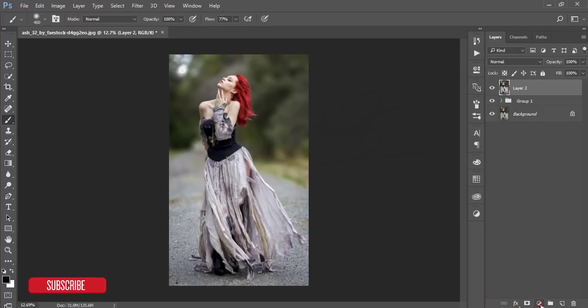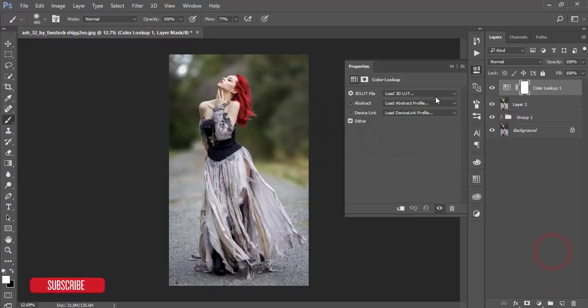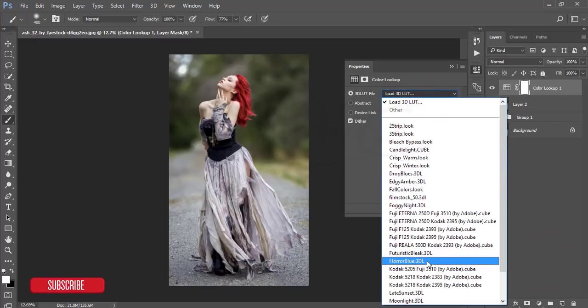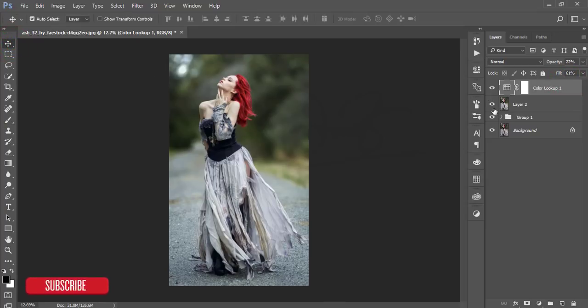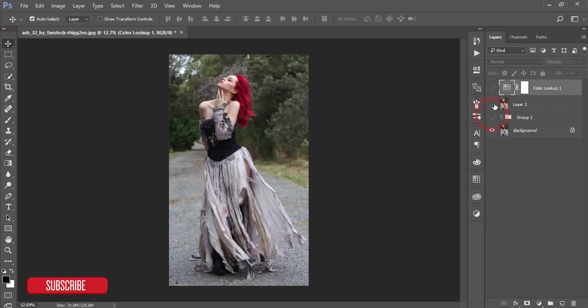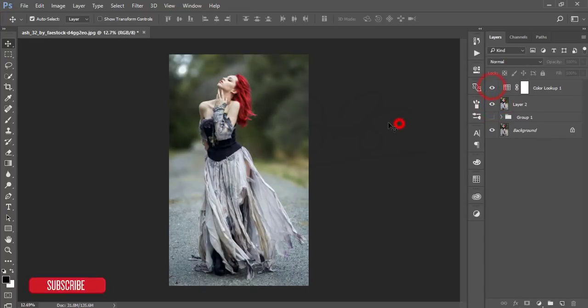After that, go to the adjustment layer, Color Lookup, and choose the Horror Blue color. From the Horror Blue color, just reduce the opacity a little bit. That's good. Okay. Reduce the fill. Okay, that's good. Previous one and present one.